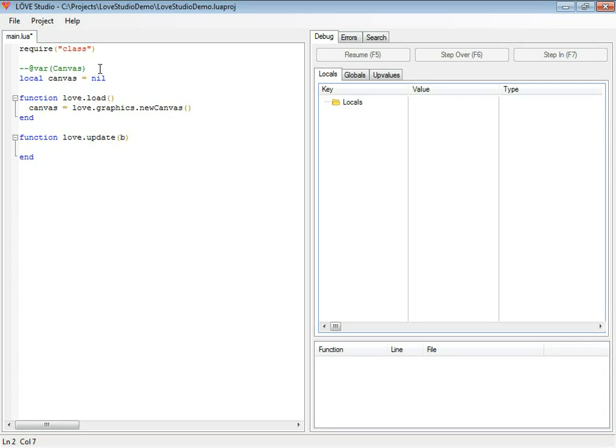Canvas is a built-in type in the Lua API, and when you prefix any type with a question mark, that makes it a nillable type. So nillable types can be assigned values of the underlying type or nil. So this allows us to assign canvas to both nil and to actual canvases.